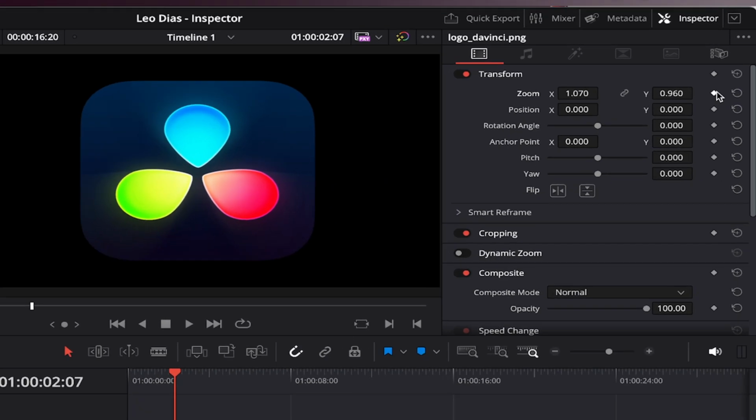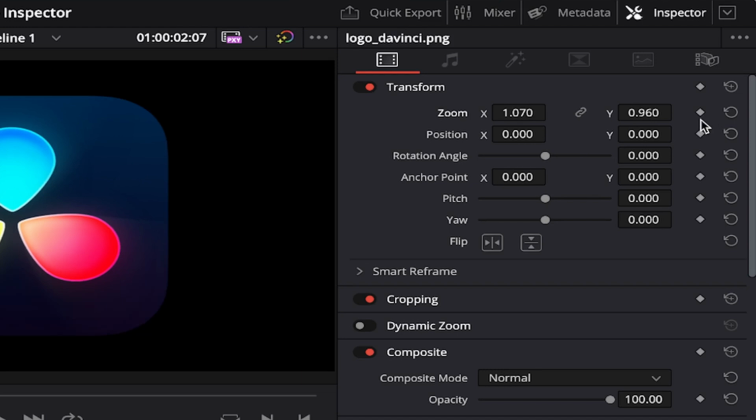And as you can see, on the right side of each feature here, we have a little diamond button. This is the keyframe, which means you can animate pretty much any feature within Inspector. Let me know in the comments if you want a video specifically on the keyframes.